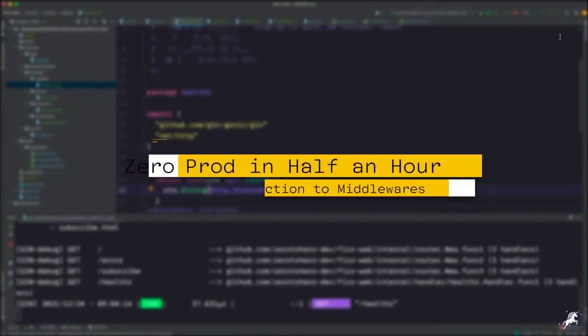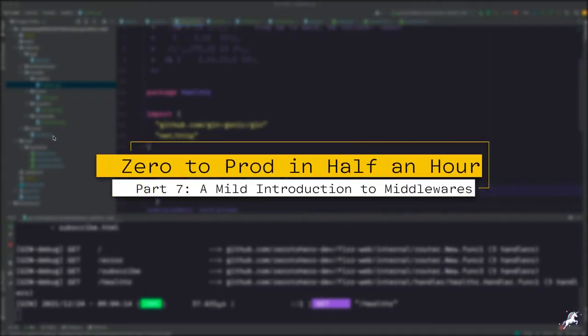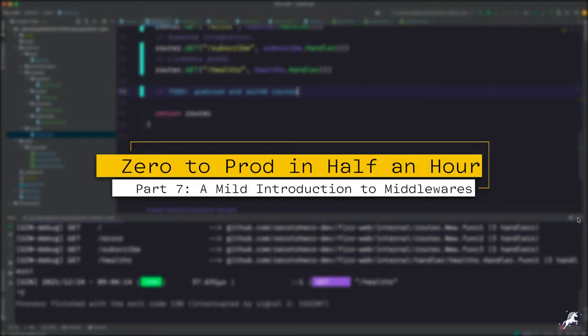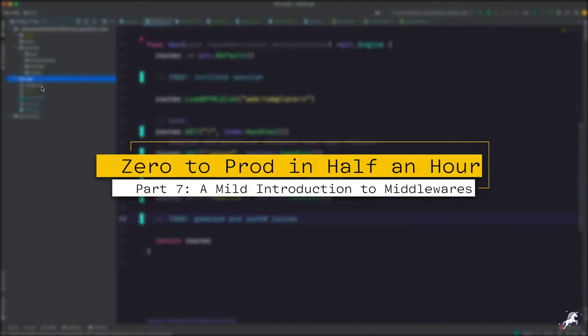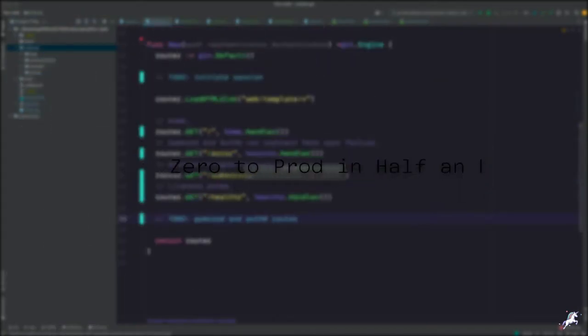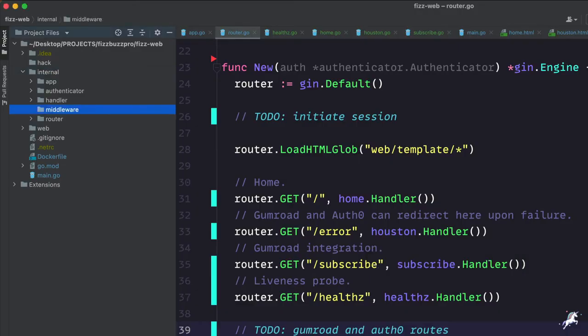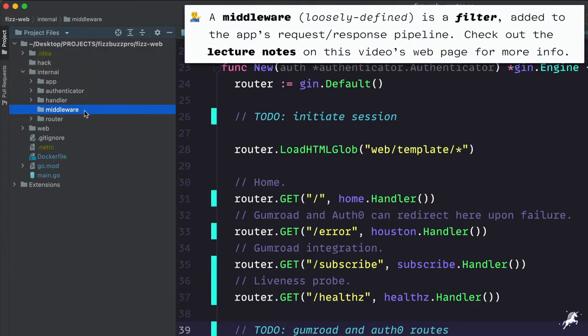We'll implement our session store soon, but before that I want to introduce a middleware layer, since we'll need to use a bunch of middlewares in our application anyway. I'll follow the conventions so far and create a middleware folder inside this internal folder to place our middlewares into it. And a middleware essentially is a filter layer that you put in your request response pipeline before you finally serve your response to the client.